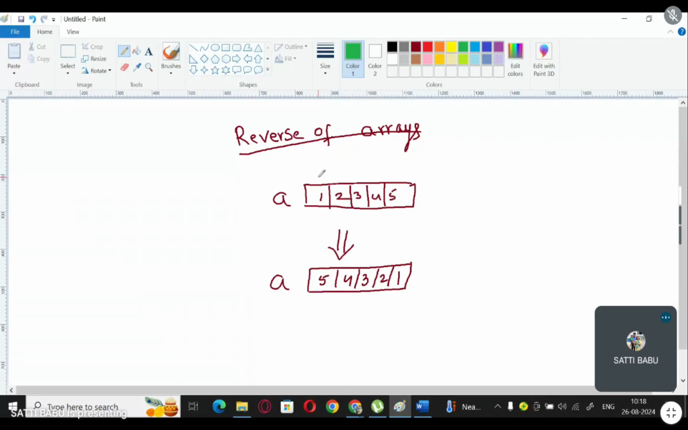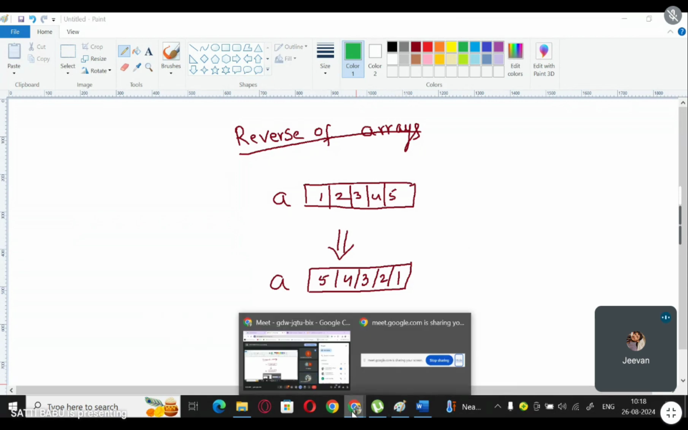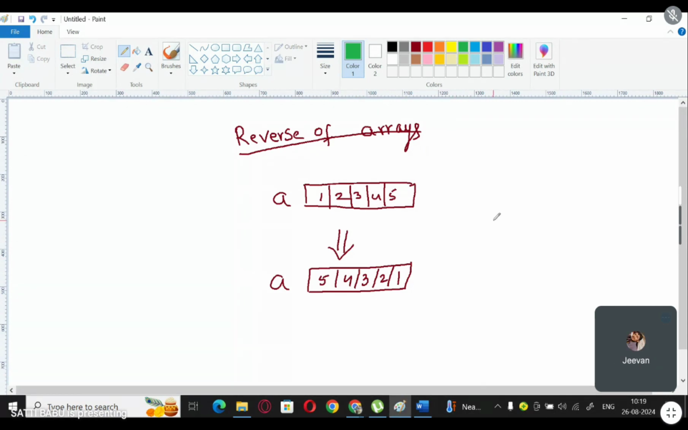N minus n minus I, sir. First tell me the theory and after that code. I will not accept your answers. Theoretically, what will happen? The last element comes to the first, sir.